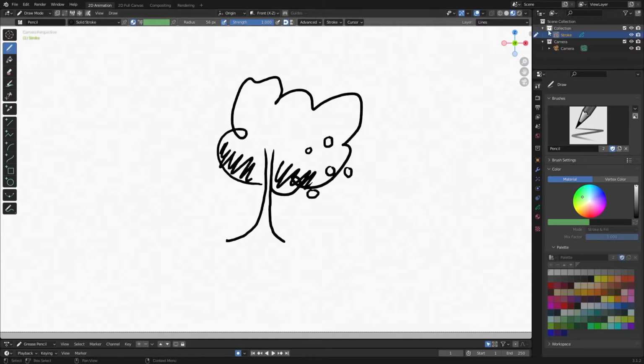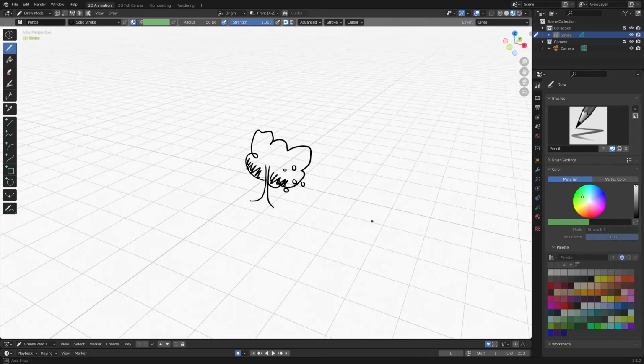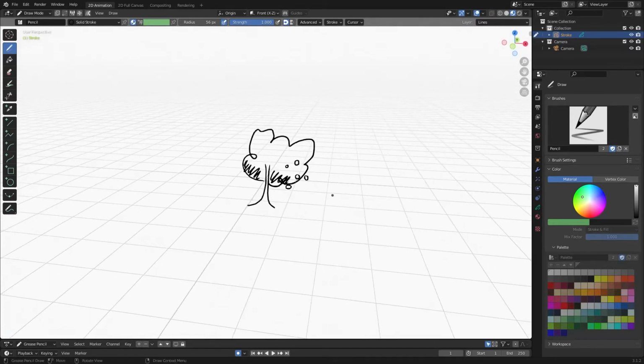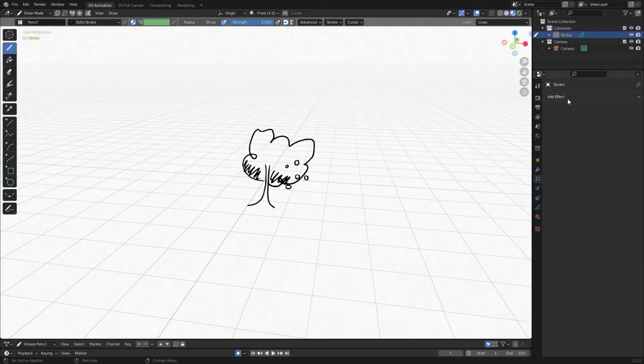So the tree's already in a collection, which is really good, which is here in the scene collection. With that selected, I'm just going to apply the effect that I'm talking about, which is blur, and use depth of field. Okay, so that's done. So our Grease Pencil object is done.